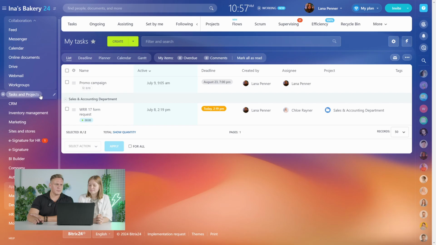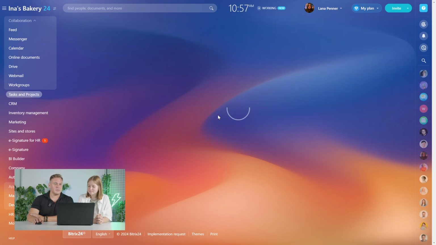Okay, welcome back to the second part of our webinar, where we are going to focus on the automation tools in Bitrix24. Let's check out some of them. First of all, let's go to the tasks and projects section of Bitrix24. And here we're going to see our recent tool, which is called Flows. So what are Flows?